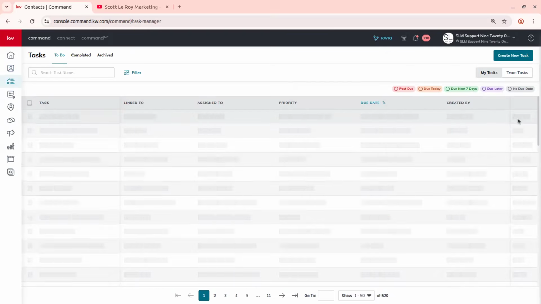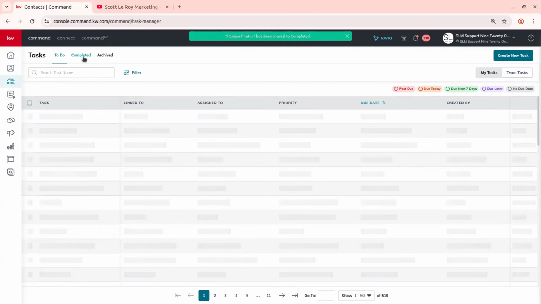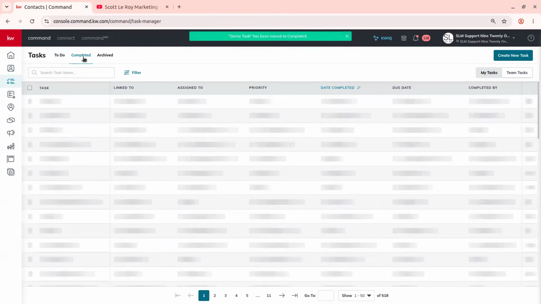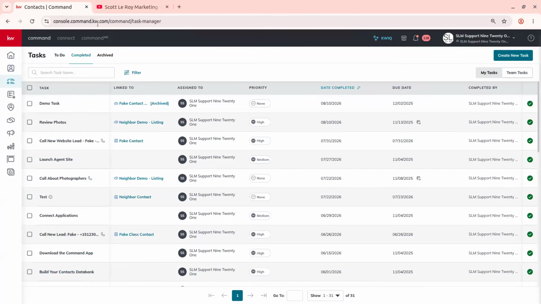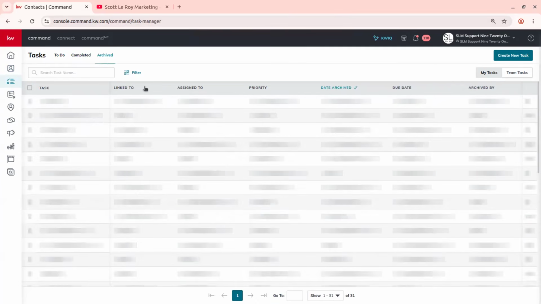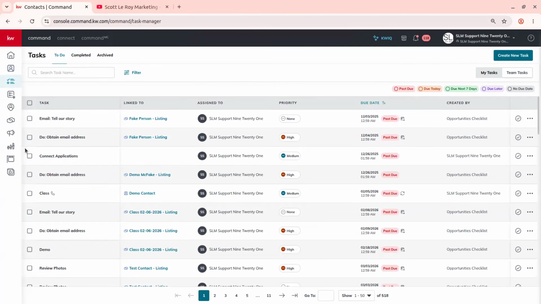So you can go in, you can complete your tasks right here. So you can go in and mark tasks off. Once you've marked them off, you can go to this completed tab right here, and you'll see any that you have completed. Takes a second to load. There we go. Next, you can see any that have been archived as well. So if you have those that have been archived and you need to find them again, you can easily find them through there.